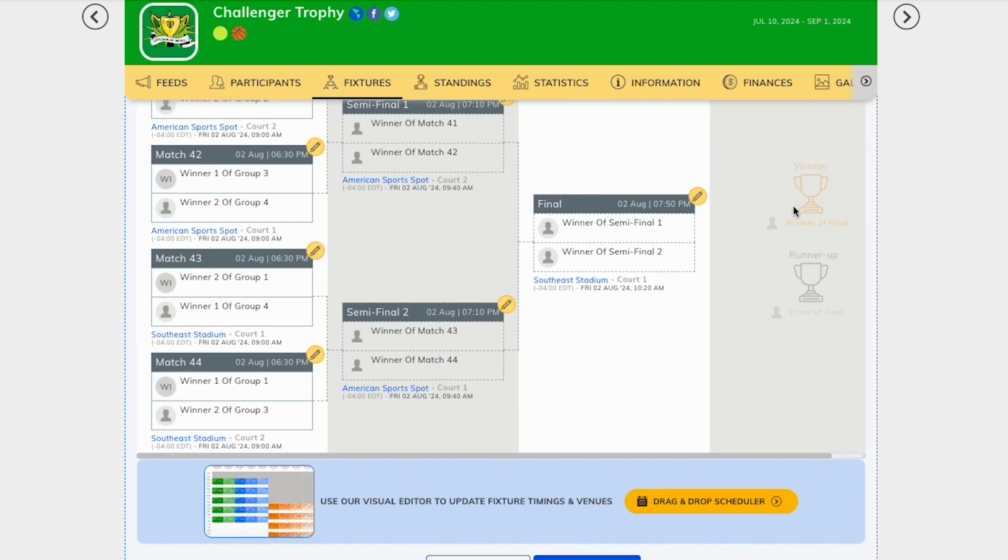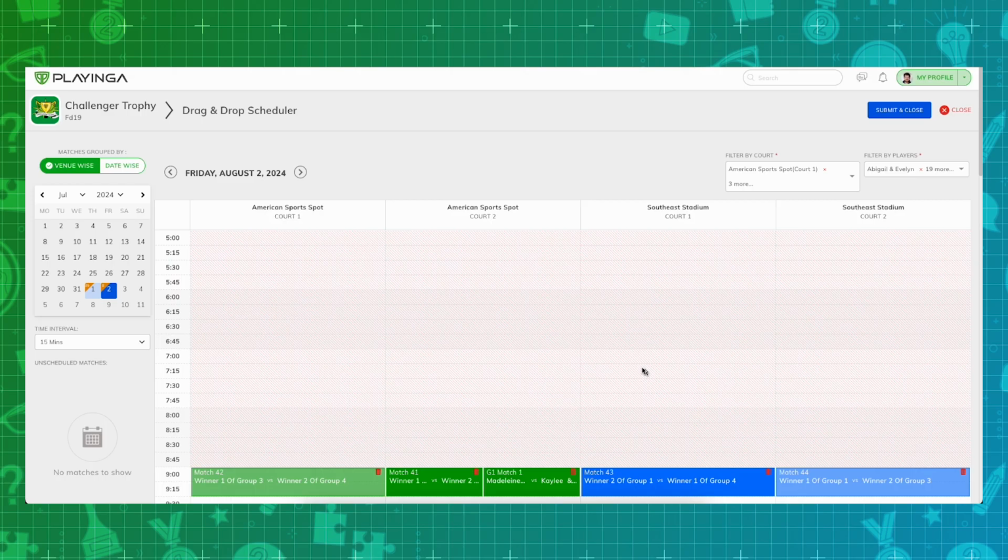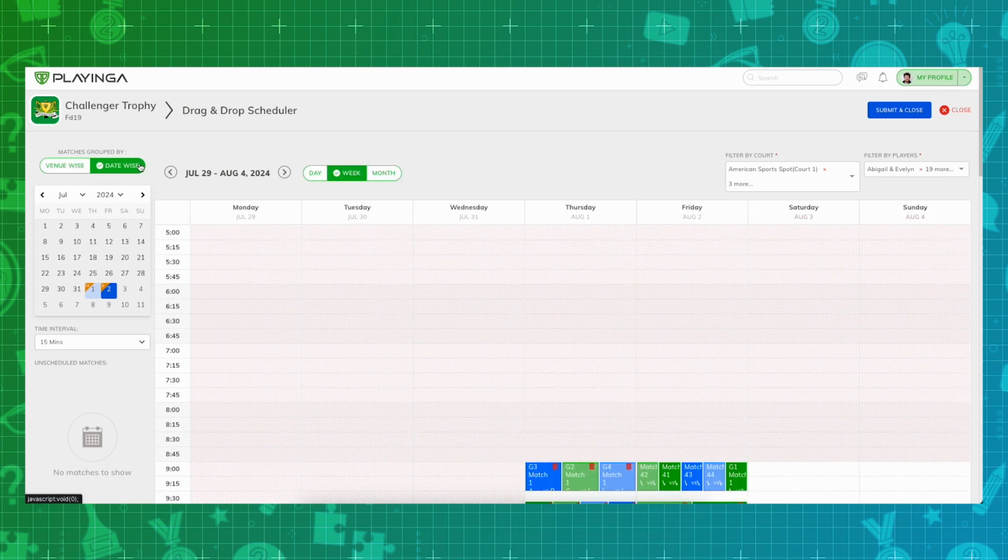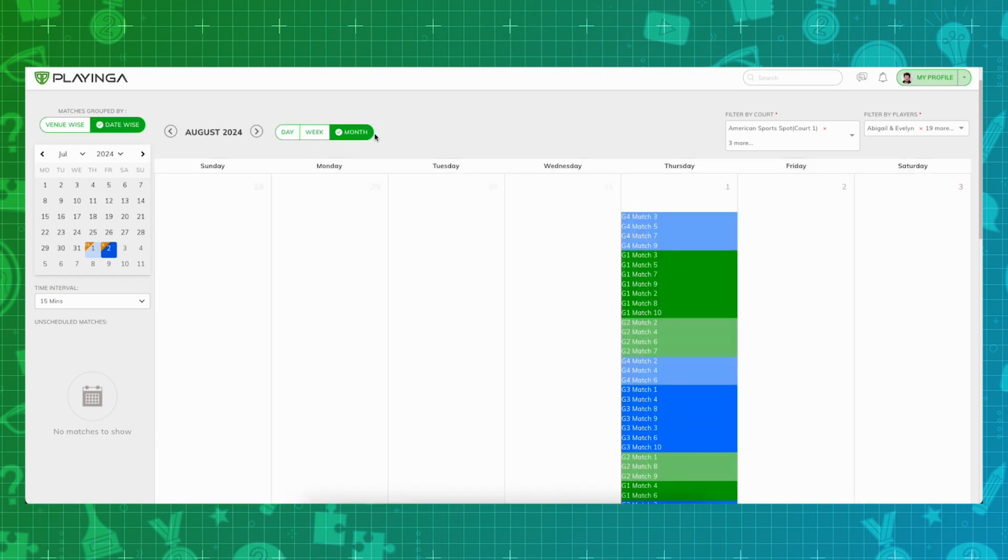Click on Drag and Drop Scheduler to utilize the drag and drop features to easily change the match schedule by dragging them to another date or venue. You can switch to date view to list the matches date-wise. Matches are color coded based on the venue and code they are assigned to. A venue is assigned a particular color by the system and gradients of the same color are mapped to codes within that venue. You also have the options to list the matches by day, week and month.